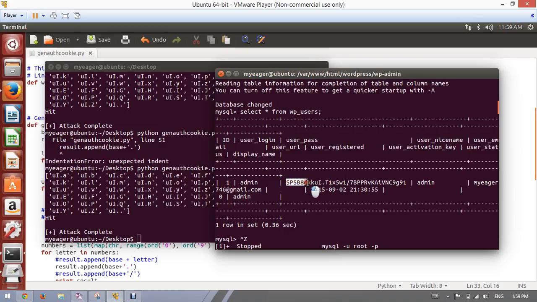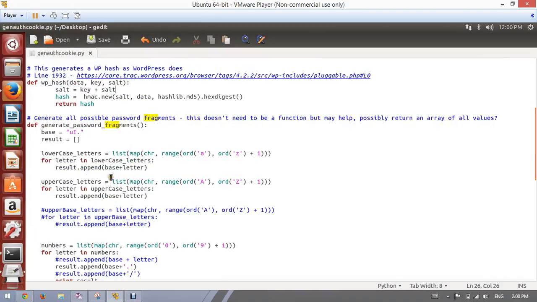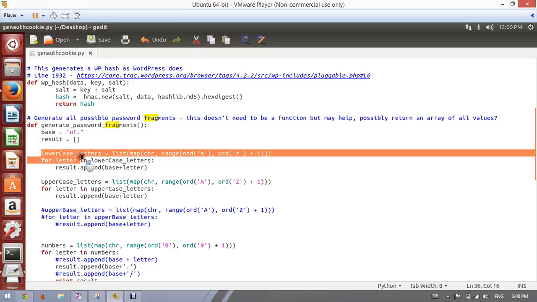2, 3, 4, 5, 6, 7, 8. Then we get to lowercase u, capital I, period. This is the password fragment that I have to work with, and I'm generating all the different possibilities for the next digit until I find this capital T, at which point it will give me a hit. So down here we have lowercase letters.